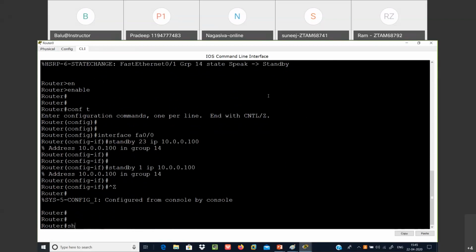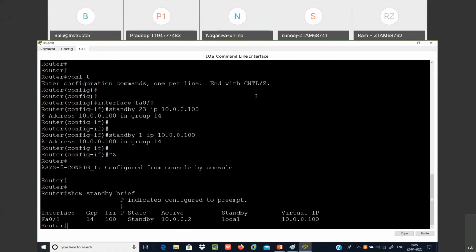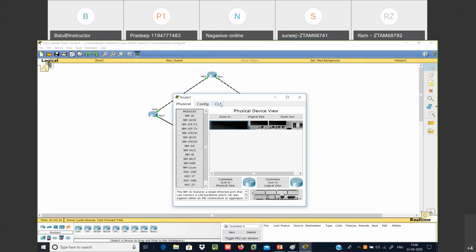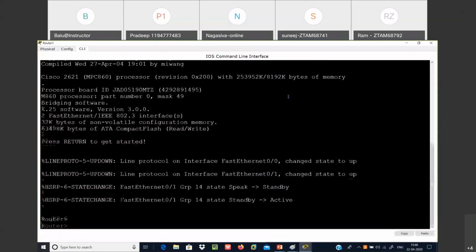Show standby brief. Group number 14, priority is 100. Standby. Now R1 is what? Standby router. 10.0.0.2 is active. So this is the active router, I think.